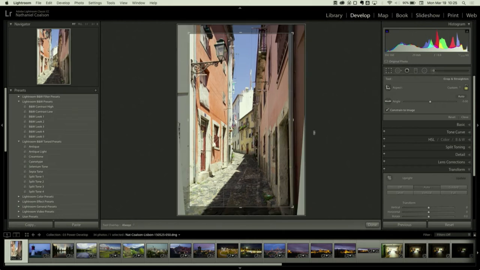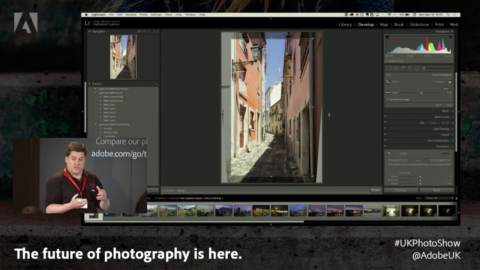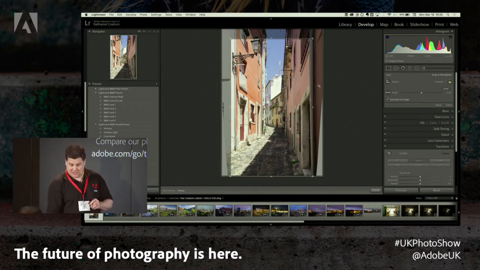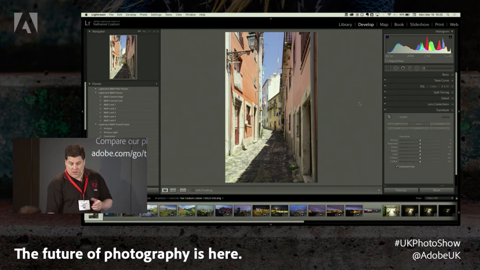So I would encourage you in your workflow to consider fixing distortion, cropping and straightening, all of these geometry corrections. Do those early and first in your workflow, partly because it helps you to visualize the image a little more accurately. If I just drag this out to the corner here. After correcting these distortions now, you see that the histogram also changes a little bit too.